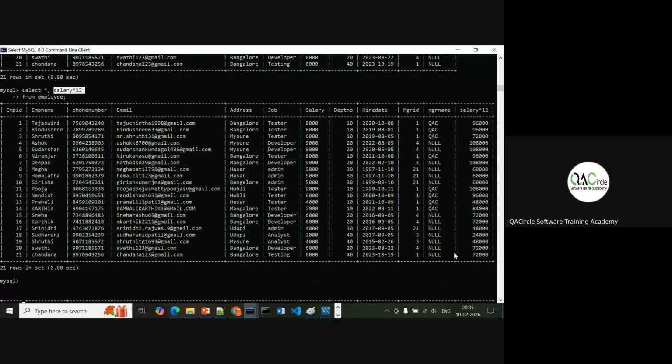It's not inserted. Will you be able to multiply salary into employee? No. Clear? Only salary will be applicable for this expression. Understood? Yes, ma'am. Got it.